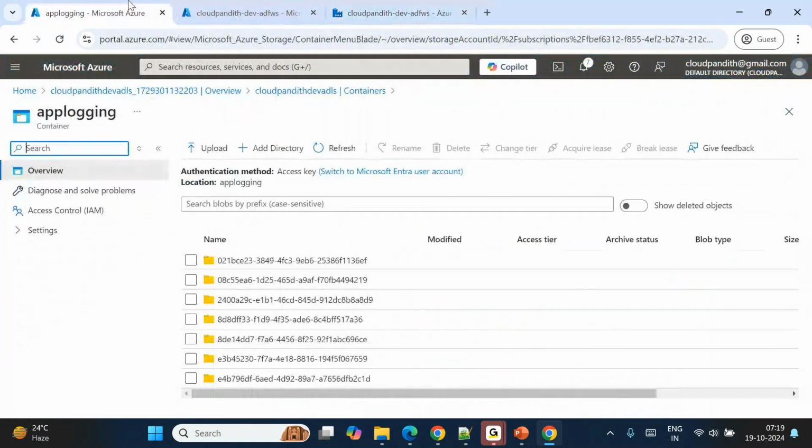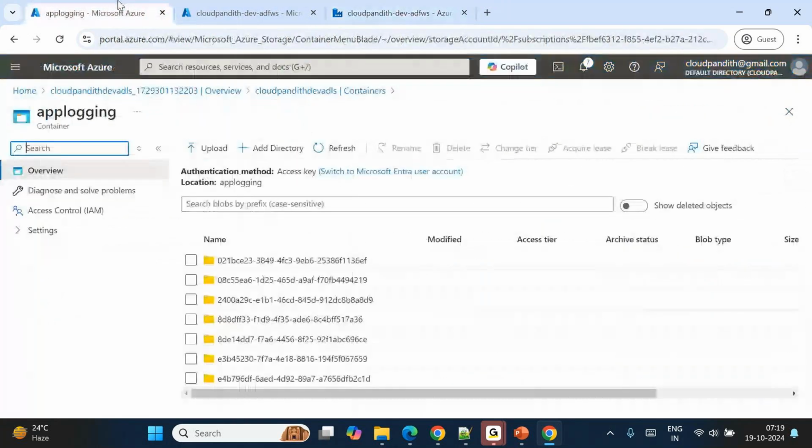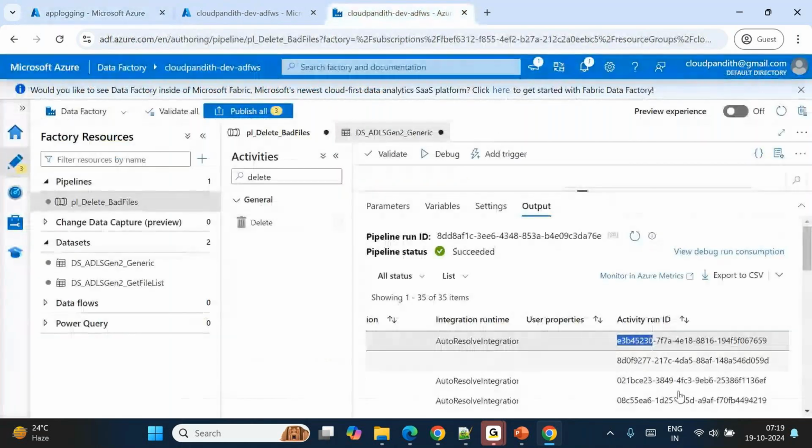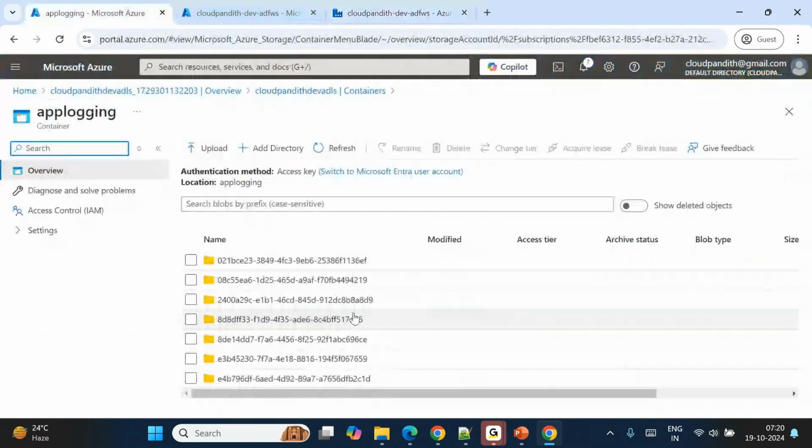And one more thing, in this particular pipeline, one second, I'll tell you. If you look here, E3B45230 is the activity ID that is created here. So if you come to the logging, with the help of logging you can identify. If this run ID matches any of these activities, you can understand that this activity got deleted.